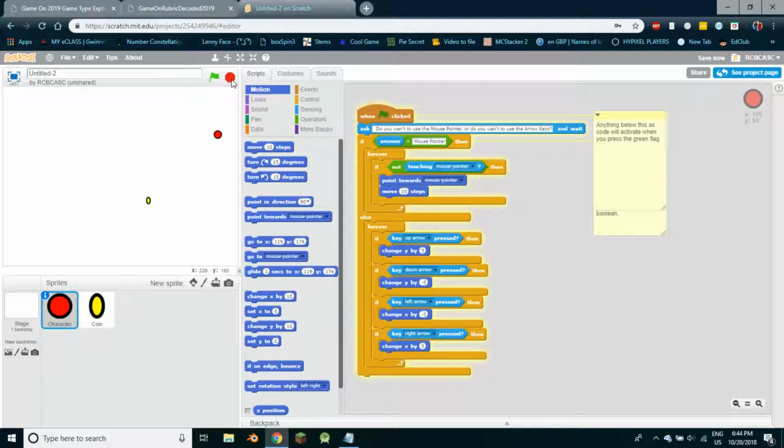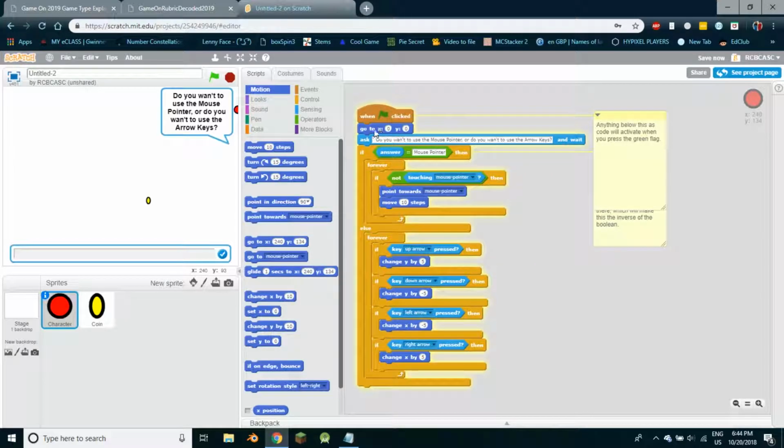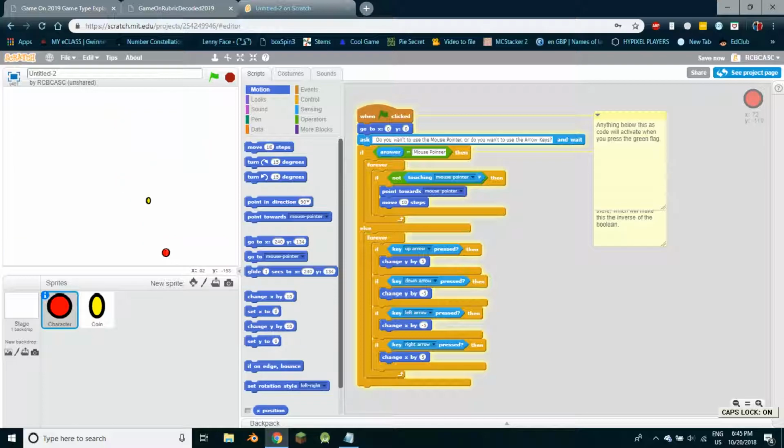Now if I move my sprite here and stop the project and open it again, the sprite starts here. Let's make it so the sprite is wherever we want it to be. So if I want it to start in a certain position, you want the sprite to go here, and then everything happens. So here's the sprite, and ask the question. Let's use the mouse pointer this time, and there it goes.